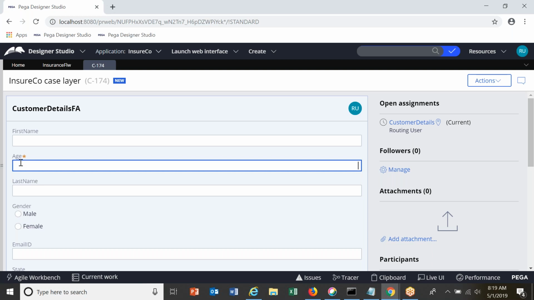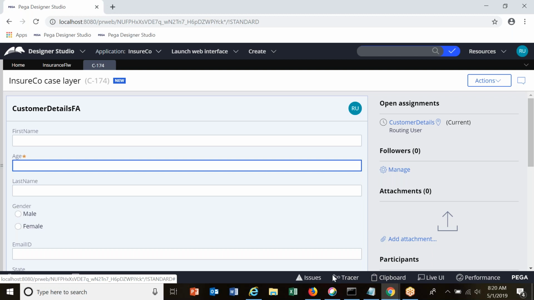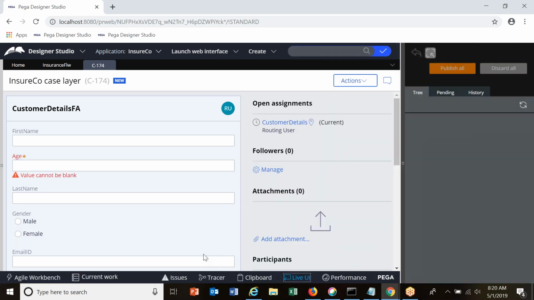So it's a property. How to change the configuration of this property? I'll show you that by using Live UI. See here, at the bottom you have all the tools: Tracer, Clipboard, Live UI, Performance Analyzer. These were the things that I was discussing, right? So now I'll use Live UI.